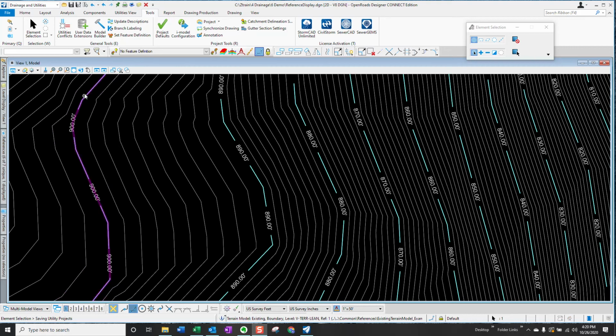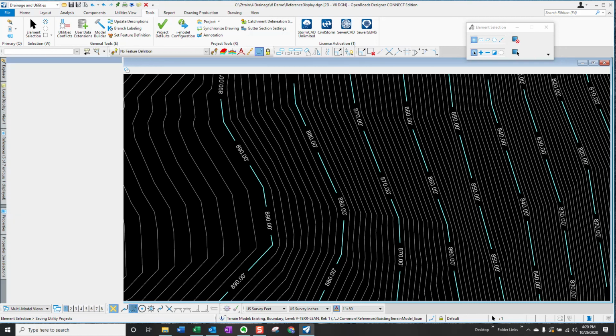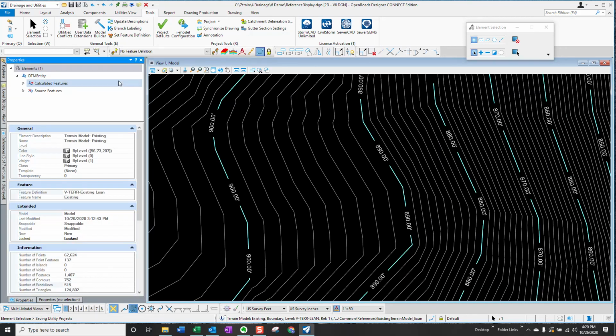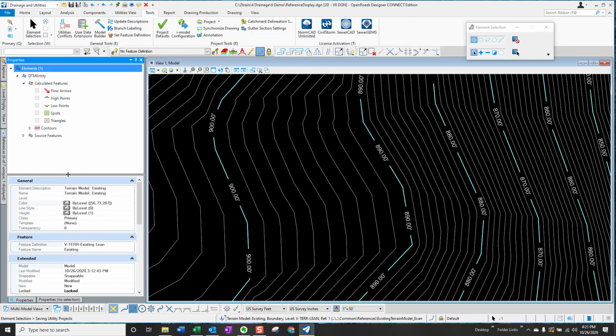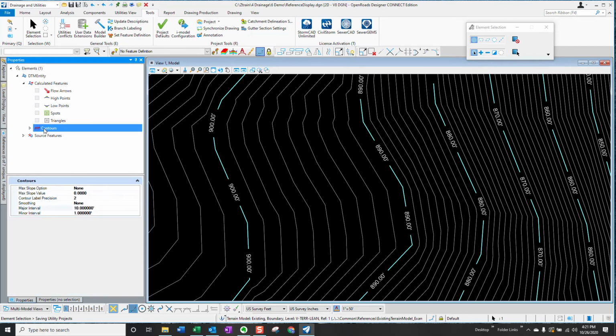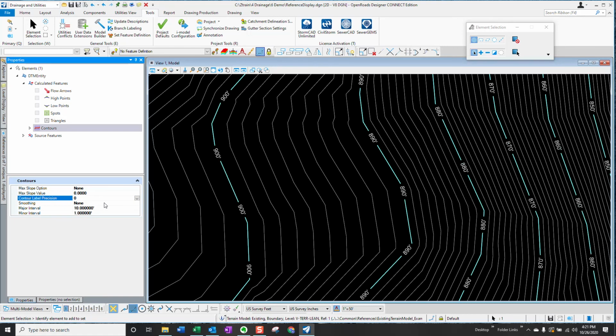If you want more control, go to the full properties. Here at the top, you can click on the calculated features and then go to the contours. And here you have a number of things that you can change. You can change the label precision. I don't really need to have more than my contours be to the nearest foot.